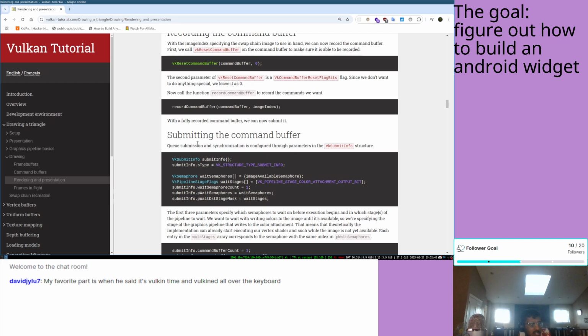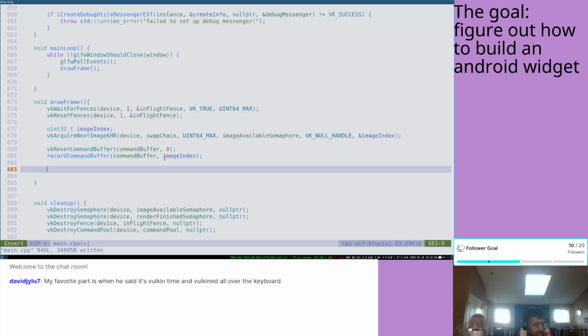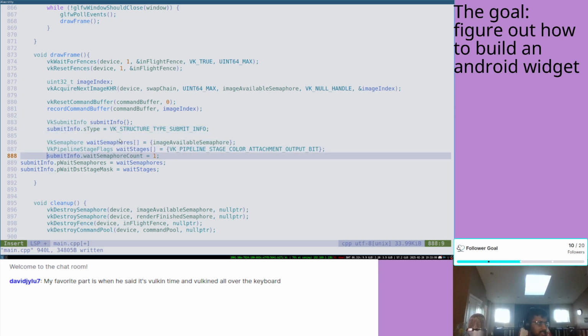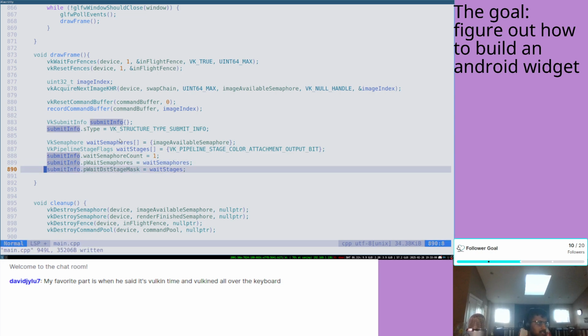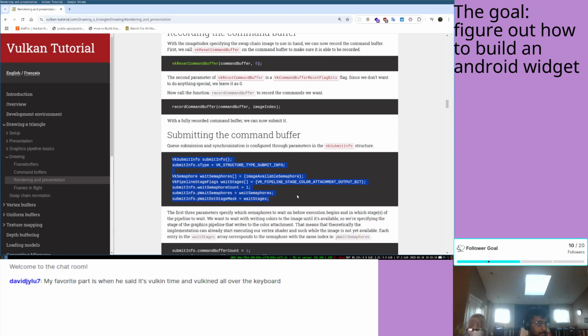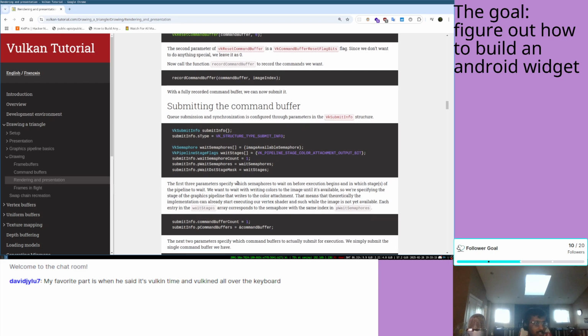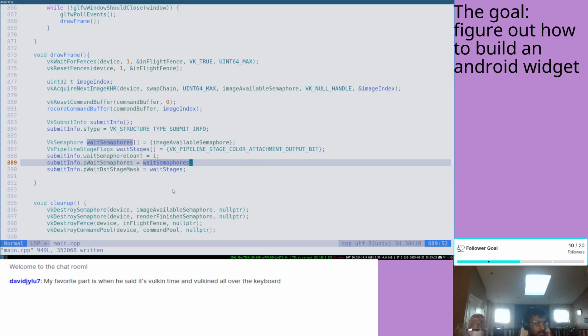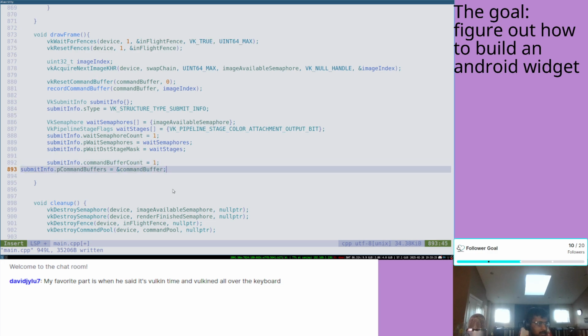Submitting the command buffer. So queue submission synchronization is configured through parameters in VkSubmitInfo. I am not going to type all that out, I'm going to be entirely real. I know I would have, but we're so close to the end, I just want the triangle. So wait semaphores is image available. Wait stages is the color attachment bit. Wait semaphore count, we're only waiting for one of them. So the first three parameters specify which semaphores to wait on, and which stage of execution. Then the command buffer count and command buffer. So this is the buffer that we're going to be submitting. Cool. That makes sense.